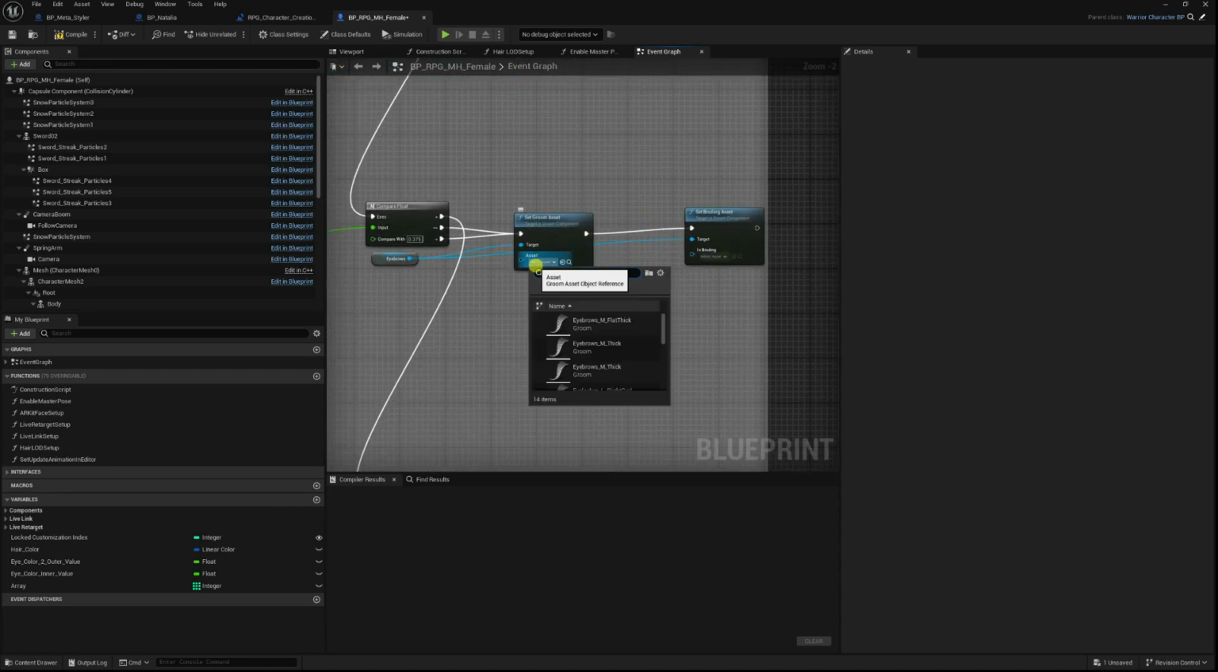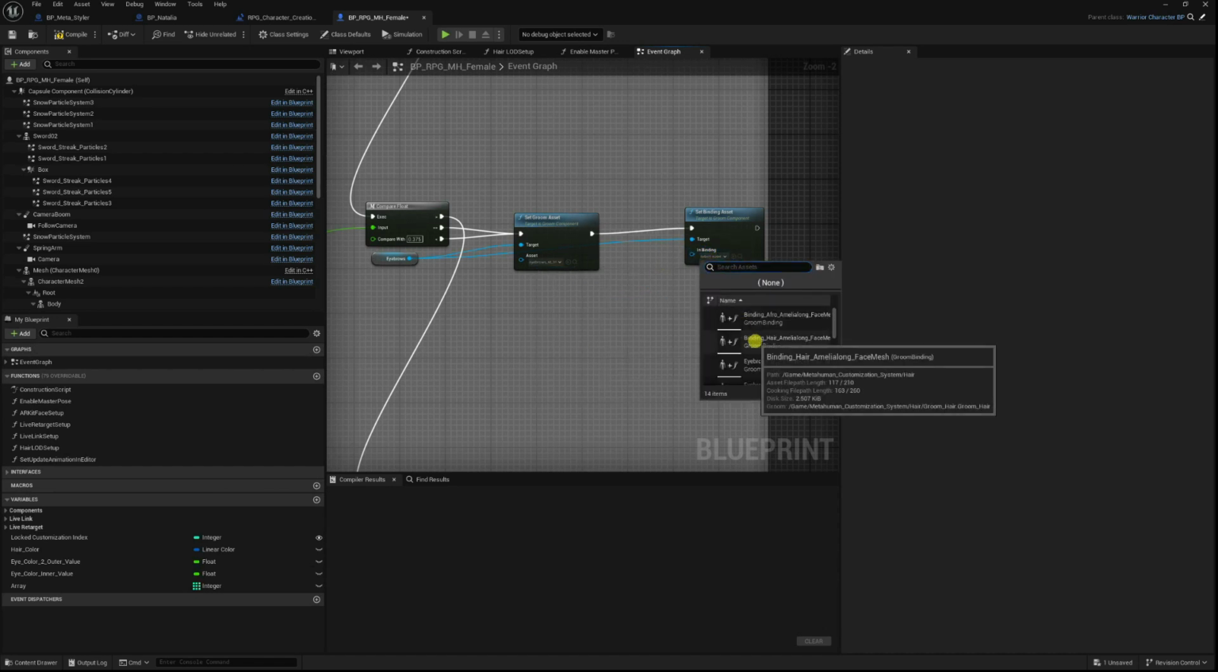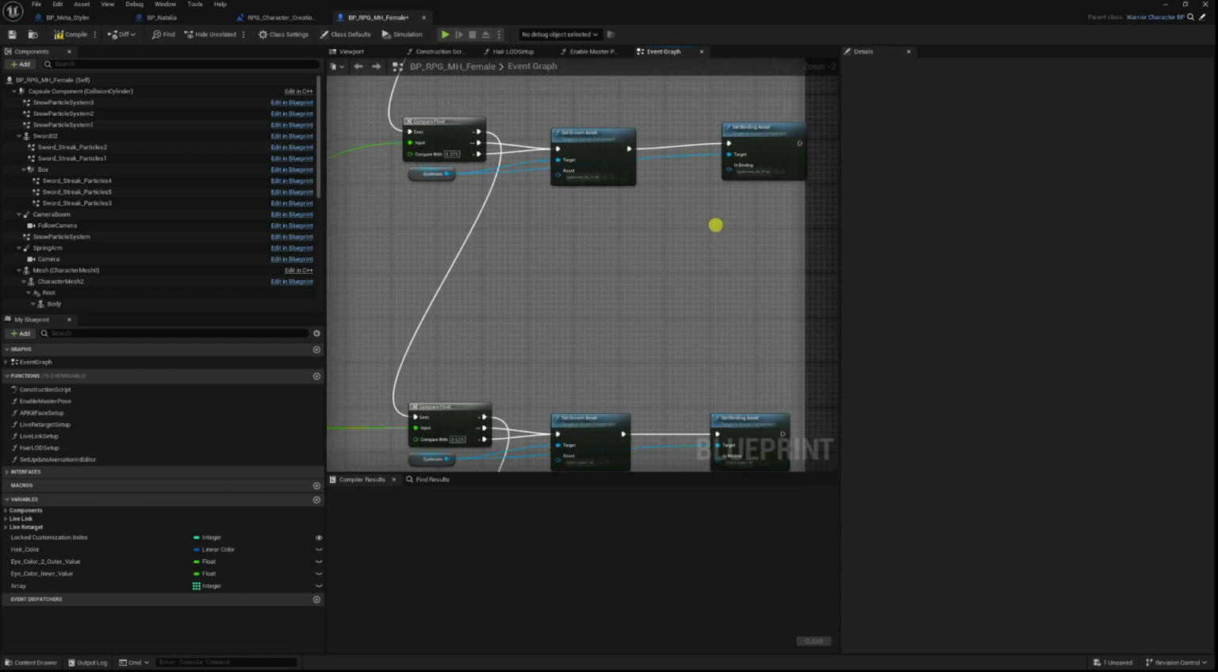And for the second one, this is Natalia. I know it's the second one, so I'll choose eyebrows M thick for Natalia. And for the binding asset, I'll type eyebrows in there, and I'll look at the path. It says Natalia eyebrows thick. I'll choose that one there.